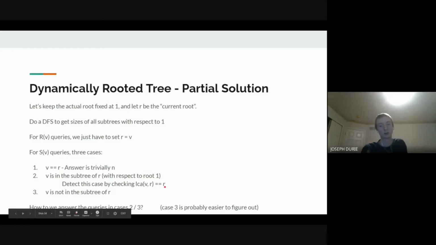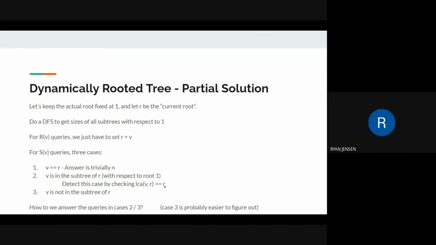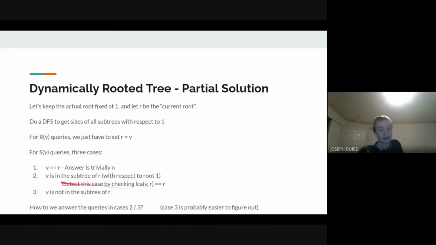Case 3 is probably going to be easier to figure out. That would just be if the LCA of V and R is not equal to R, right? Right, yeah. So case 3 is just we're not in either of the first 2 cases. So it's just the LCA of V and R does not equal R.